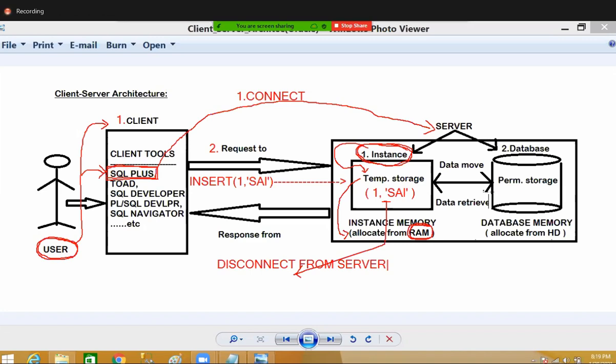Then whatever data was there, the data will be collapsed. Why? Because you disconnected from the server, so whatever data was under instance memory, which is RAM, will collapse, because as I said, instance is not a permanent storage, it is a temporary storage. So once you disconnect, the data in the temporary location collapses. That means your data is not permanently saved. This is one thing that happens.